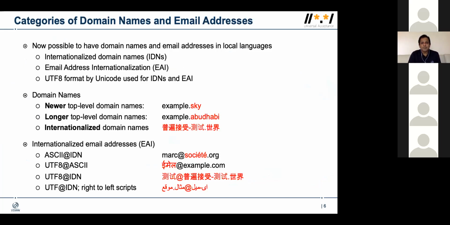Okay, now let us go into understanding these different categories of domain names and email addresses. There are a few things that we are looking at here. One is, of course, IDNs, or internationalized domain names. I'm sure most of you are quite familiar with IDNs. Basically, we represent domain names in our local language scripts. And then we also have EAI, the acronym we use for email address internationalization. So basically, having the emails also in our local language scripts.